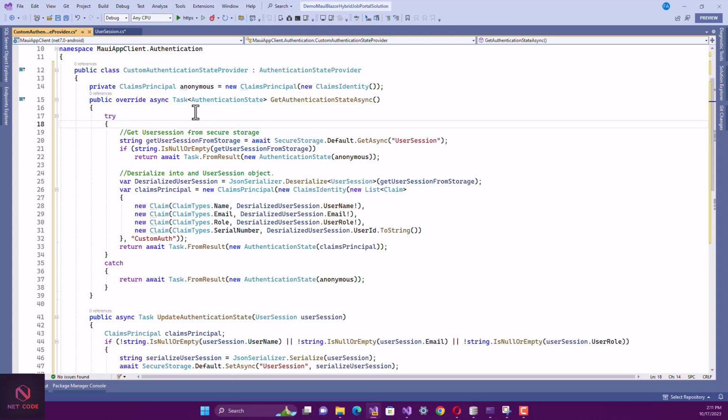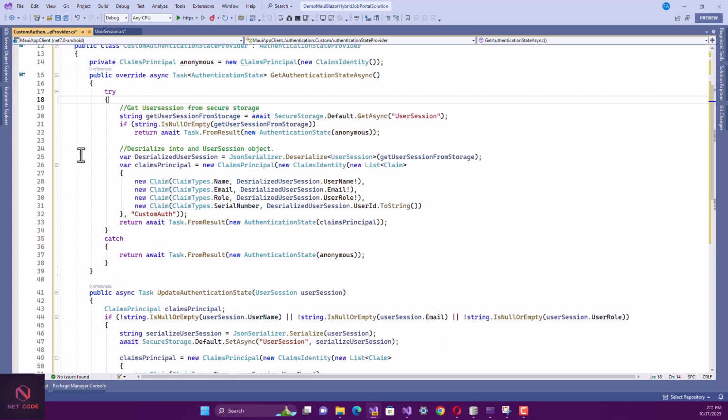Then return new user. But in case it is there, then what we're going to do here is deserialize it. This secure storage doesn't store objects. So it has to store as a string. So we need to serialize the object to a string, and we have to do it vice versa so we can use them. So here we are deserializing the user session, and we assign it to the claim as the username, email, etc. We do it over here, and the type that we're using here is a custom authentication. We return the new authentication state, then we pass in this claim principal that we set here.